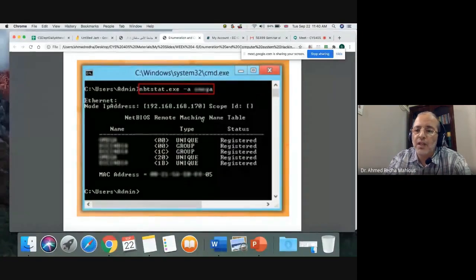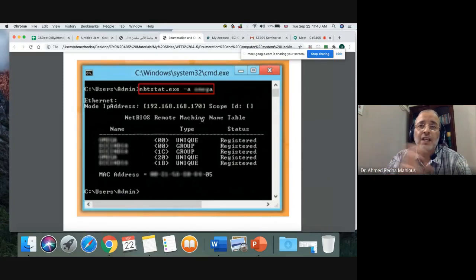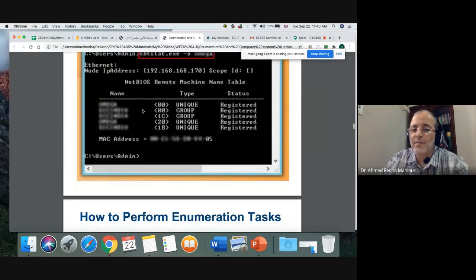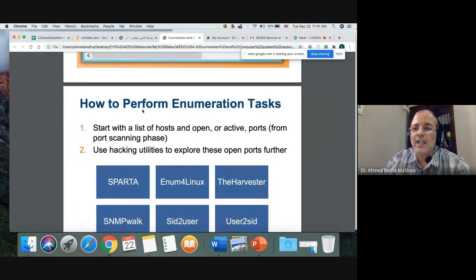You will get information related to, for instance, the user accounts existing on the machine, the type of account, whether a single account or a group name. If there are groups inside that machine, you will have such information. If there are shared files, you will have the name of the shared file. So this is worthwhile information that you can get by one command or one utility that comes with Windows. This is basically because of the existence of NetBIOS.